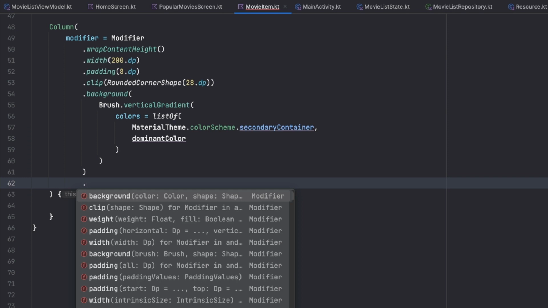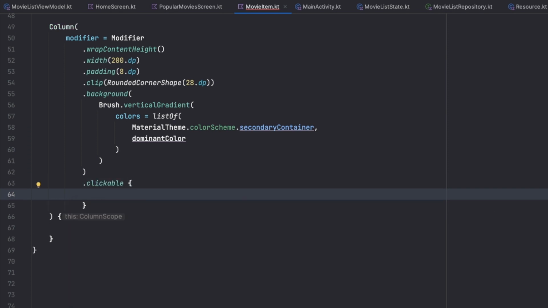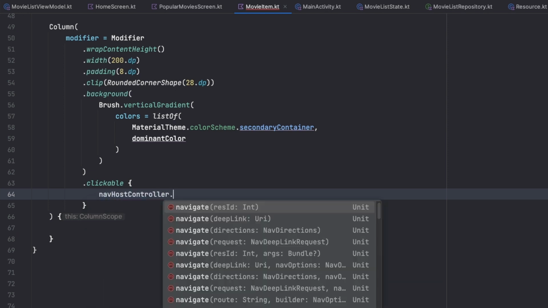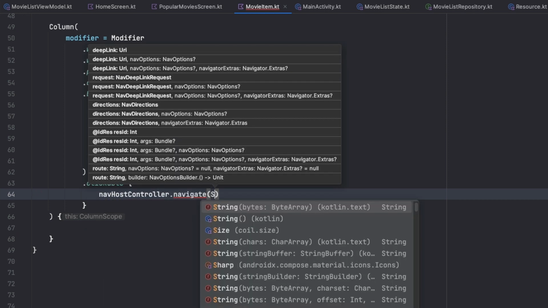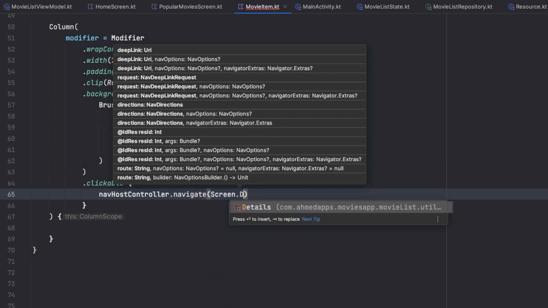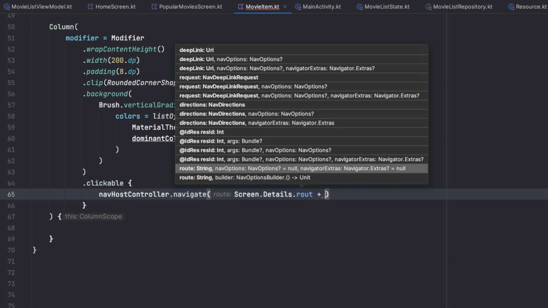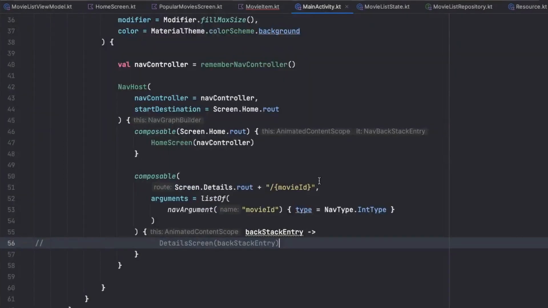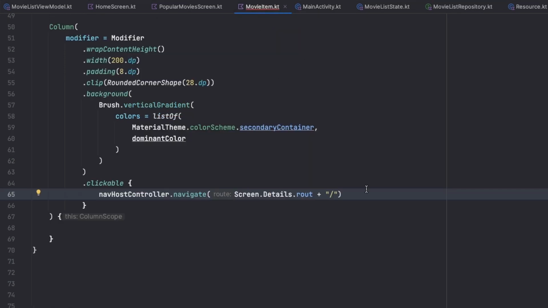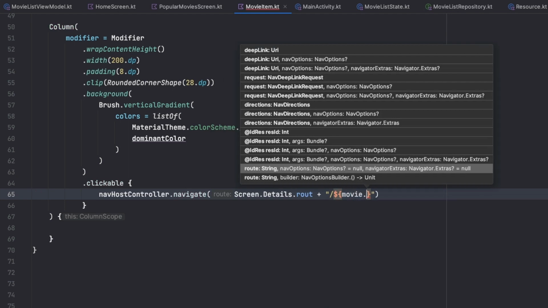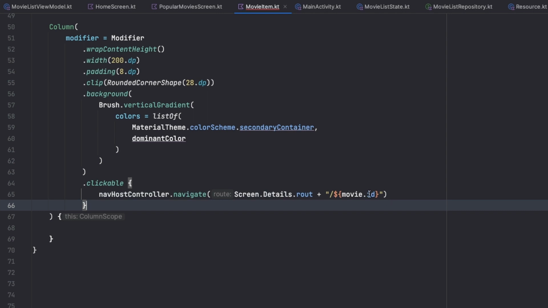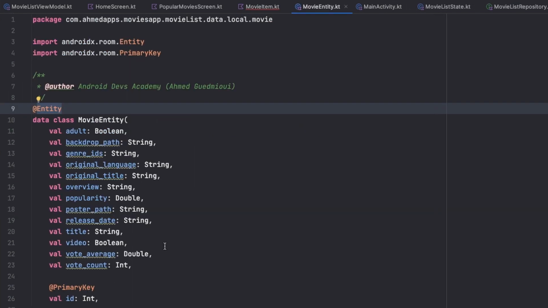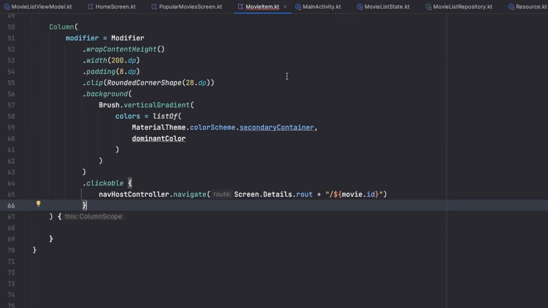And then we want to make our modifier, our column clickable. And when we click, we need to navigate. So nav host controller dot navigate to the details screen dot details basically dot route, and then we pass the movie ID, because going back to the main activity, the screen accepts a movie ID as an argument, so like this, and then we pass the movie ID. That is our movie.id. Just one thing I may have not talked about. If we go to the data layer, not remote, but local, as you can see in my entity, I didn't make the ID auto-generated because I already have an ID for the movie inside the API.